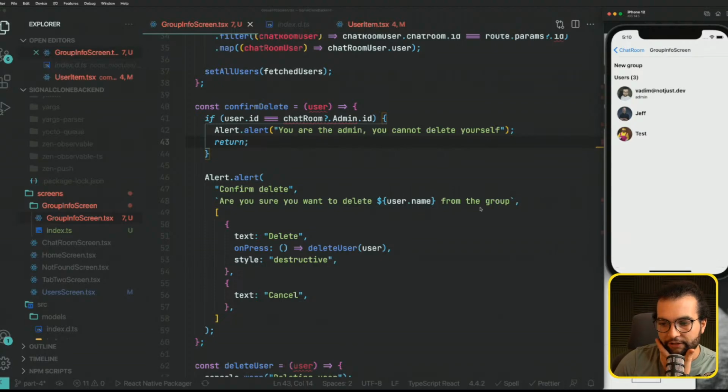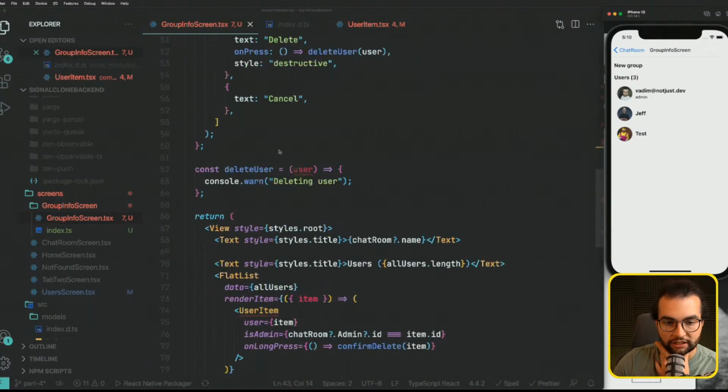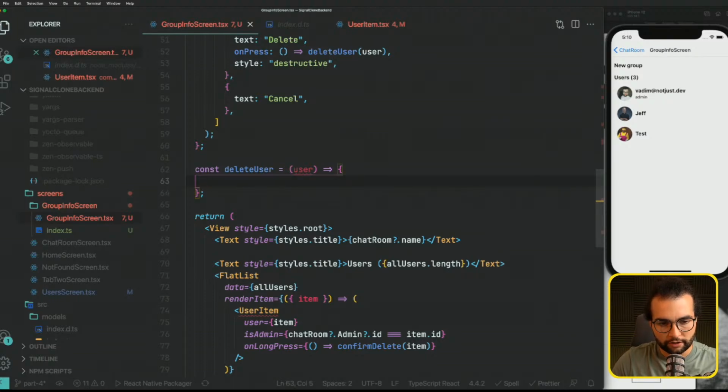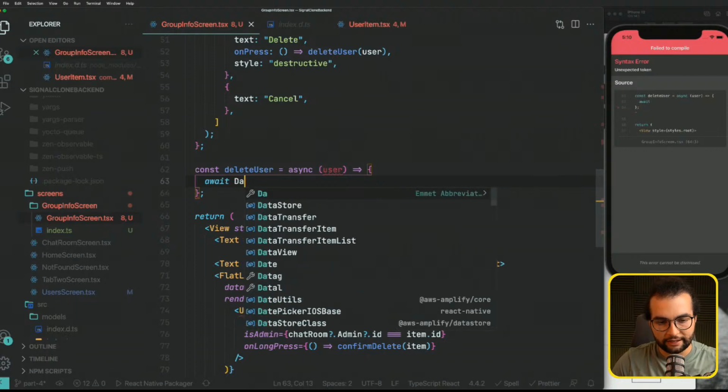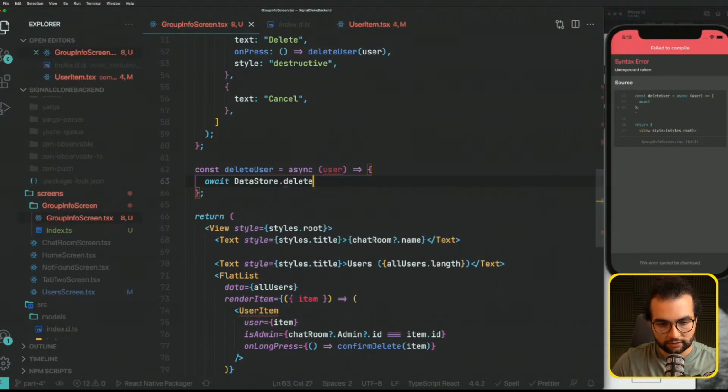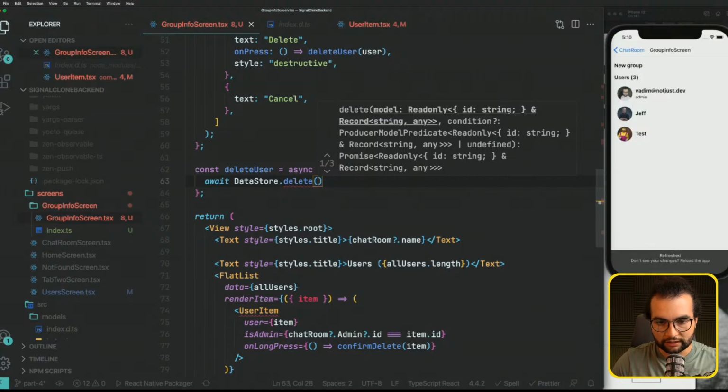So with deleting the user, when we actually want to delete a user, we're gonna do await async delete user, await DataStore.delete. We want to delete a model. Which model?